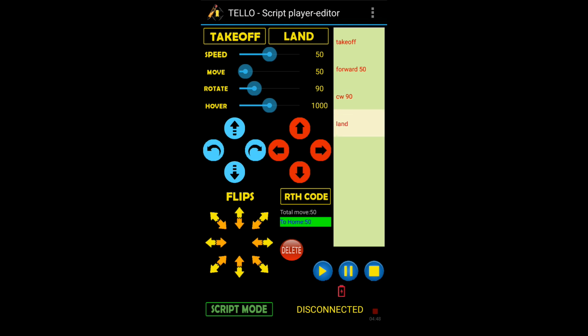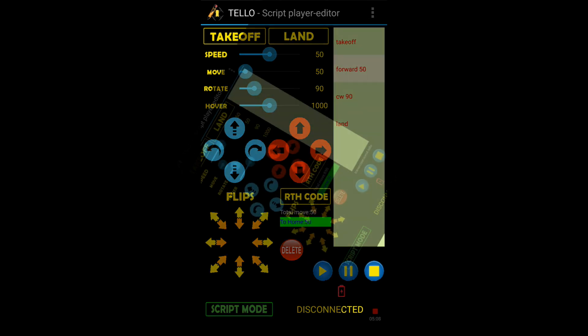If you want to add something in between a script, you just tap on, for example, forward 50, and then I could say, okay, go up. So I'm going to tap on the blue up arrow, and then I have up by 50 centimeters. So you can insert in your code by just tapping where you want the code to be. So let's tap on delete to remove that.